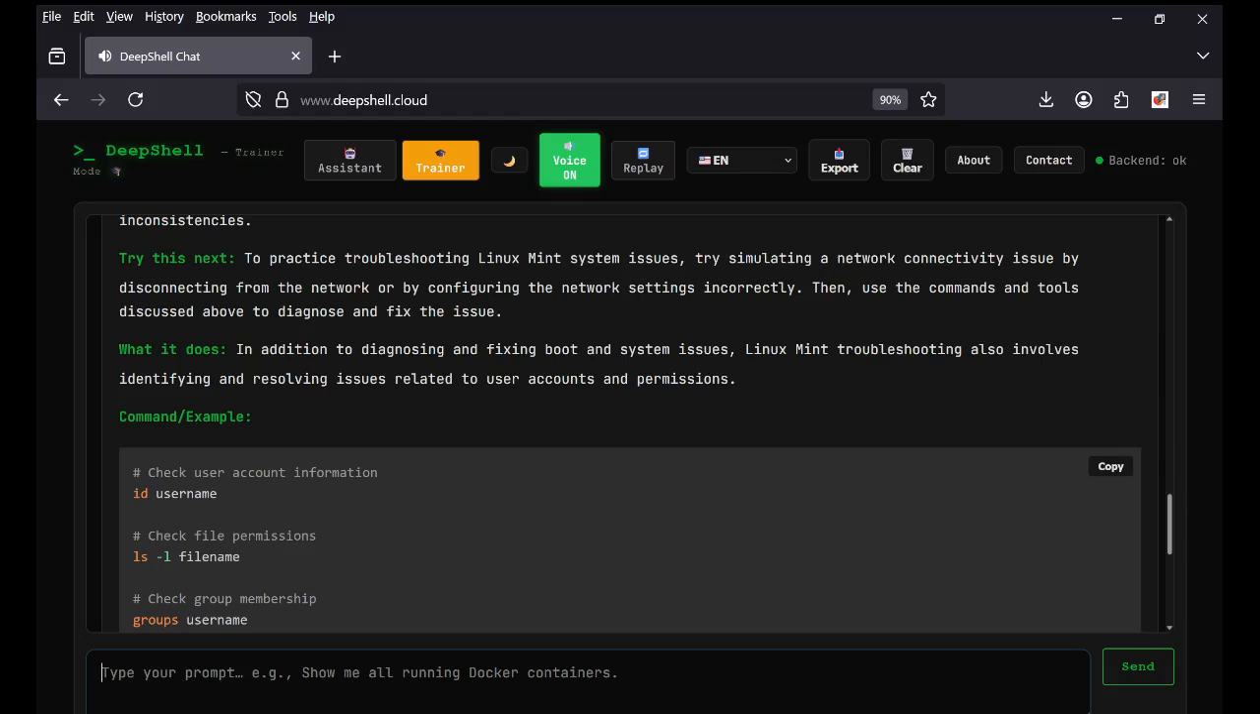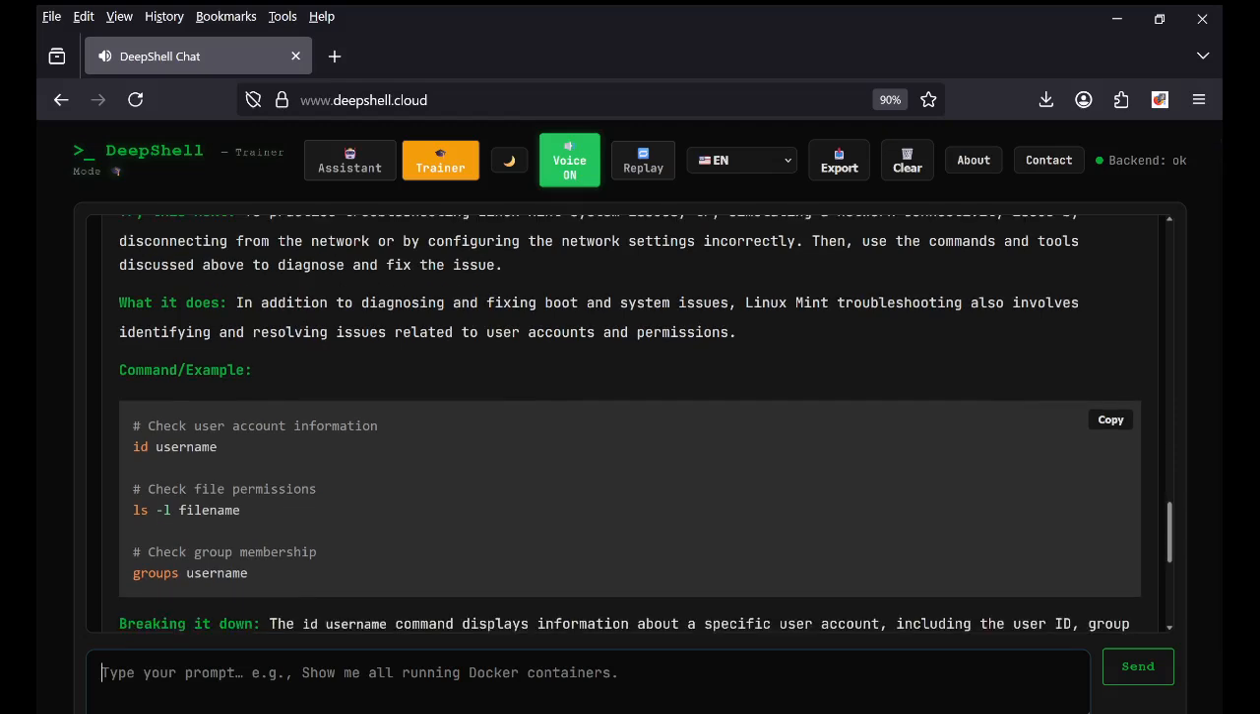What it does. In addition to diagnosing and fixing boot and system issues, Linux Mint troubleshooting also involves identifying and resolving issues related to user accounts and permissions.